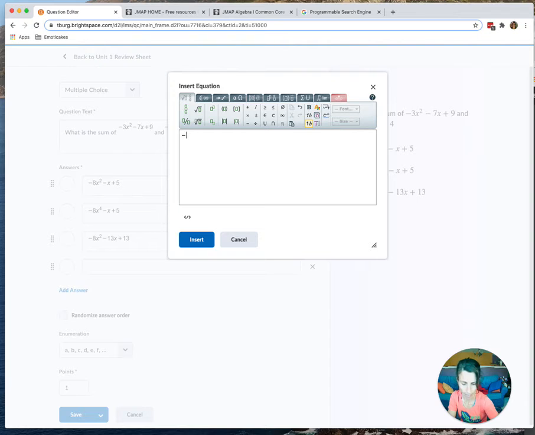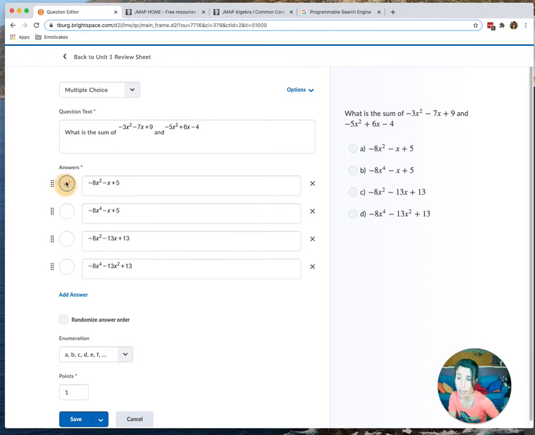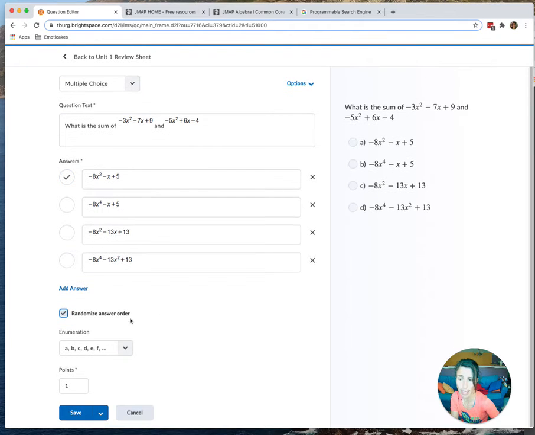So here we go, negative 8x to the 4th minus 13x squared plus 13. Now the nice thing about Jmap is it tells you the answer, so that was problem number 1. So I just go down, I know it's choice 1. So I have to select that's the answer. I'm going to randomize the answer order, because I know that even though I tell kids not to use their notes and not to consult with each other, they're going to. So I'm going to say randomize answer order and give it 2 points. That way, at least they can't discuss so much what the answer is.